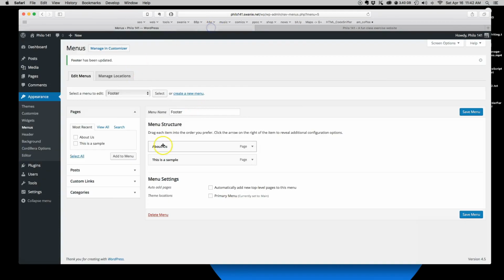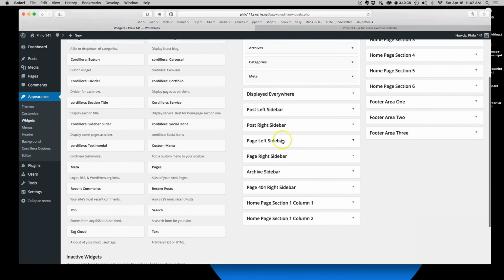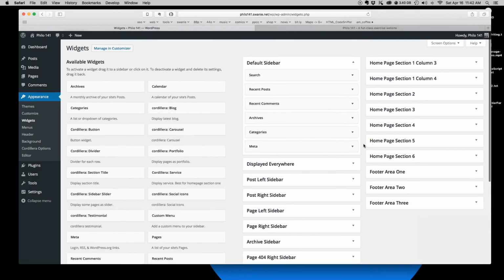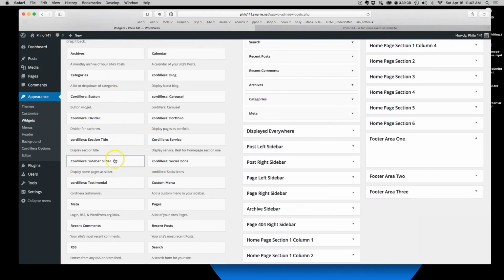Then once I get to the widgets, think of widgets as places to put content on your site in certain areas. Every theme is going to have a different widget setup for this, so what you're seeing here could very likely not be what you have. But I'm going to put my menu in footer area 1.